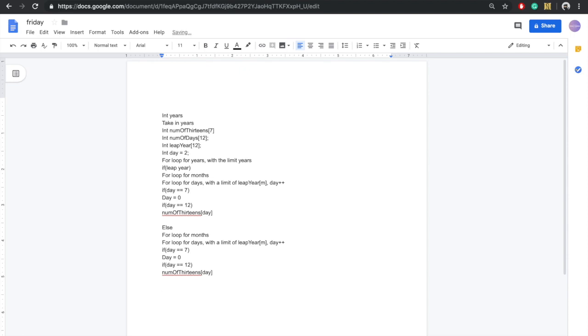So at the end of this, we want to just simply print out the num of 13s array, and we should be good to go. So now let's actually start on coding our solution to this problem.